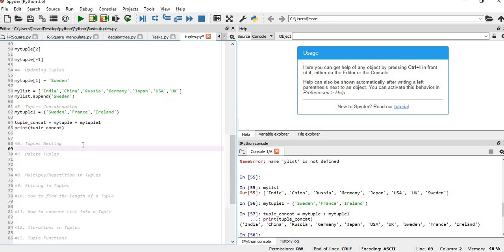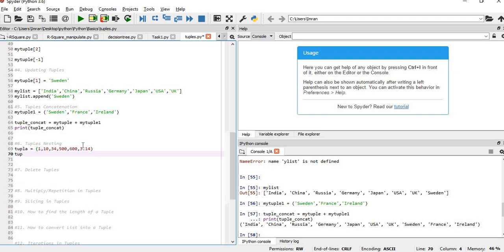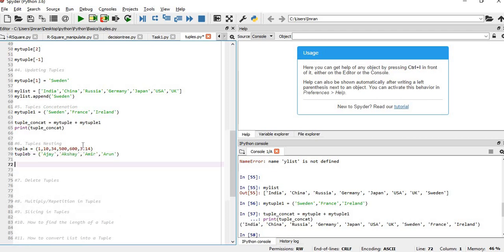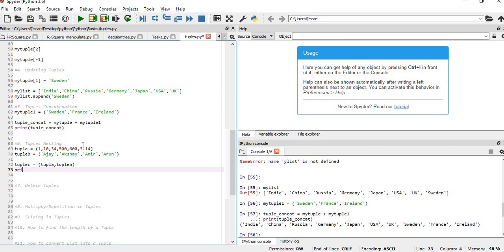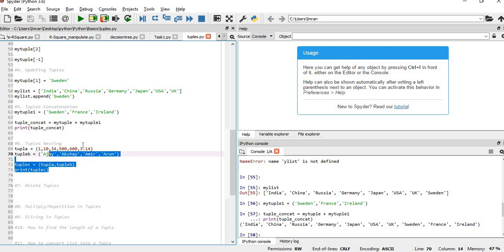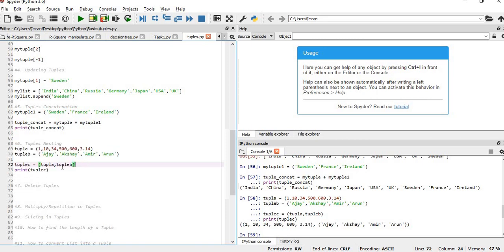Now, tuple nesting. What is tuple nesting? Tuple nesting is, suppose we have a tuple A, which is equals to, then we have tuple B. Now after this, I create one more tuple, tuple C, which is equals to tuple A comma tuple B, and then I'll print tuple C. So you can see this is nothing but the tuple nesting. We can have both the numbers, floats and the string as well in the final tuple C.